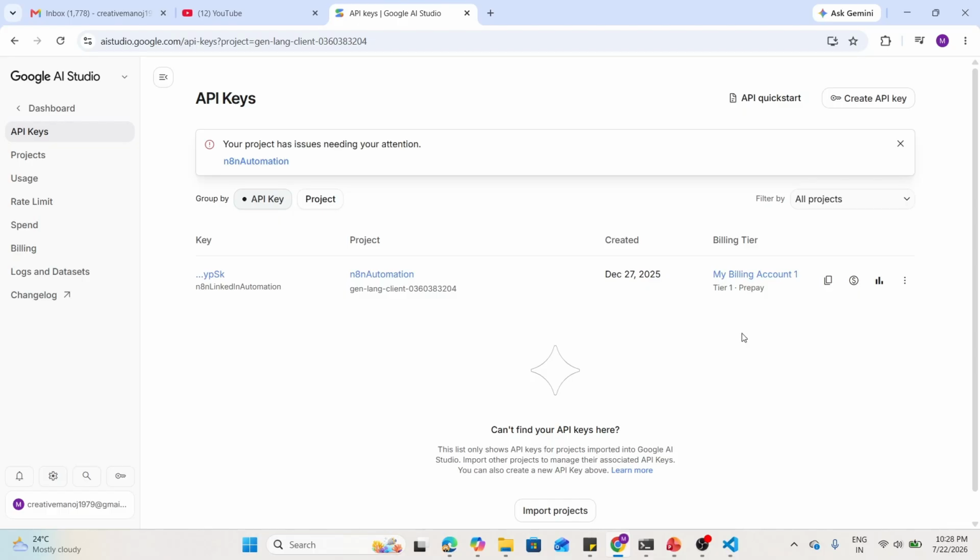And one more thing you need to remember: this is a prepay billing tier. Just look at the billing tier. It's a tier one prepay. That means you need to add some money before that. You can just add 100 rupees or 200 rupees anyway, and then it will be available. I have already added some prepay amount, and that's why it is available to me. So copy the API key. I copied it.